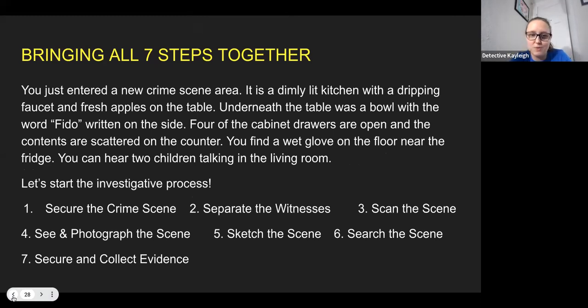Step 2, separate the witnesses. Step 3, scan the scene. Step 4 was seeing and photographing the scene. That is the first part of capturing the crime scene as it existed and beginning to explore the details. Step 5 is sketching the crime scene, which is where we match up each of our photographed pieces of evidence to where they were located within the scene.